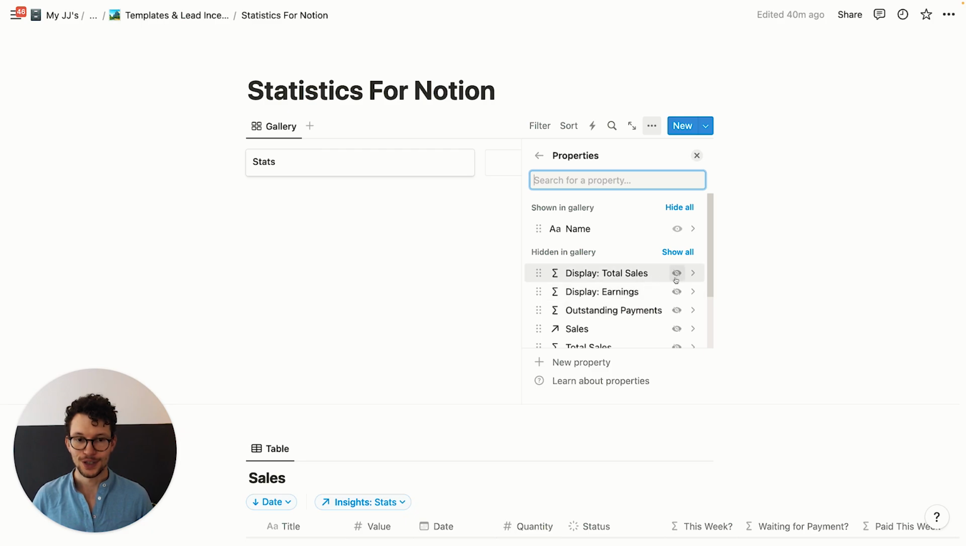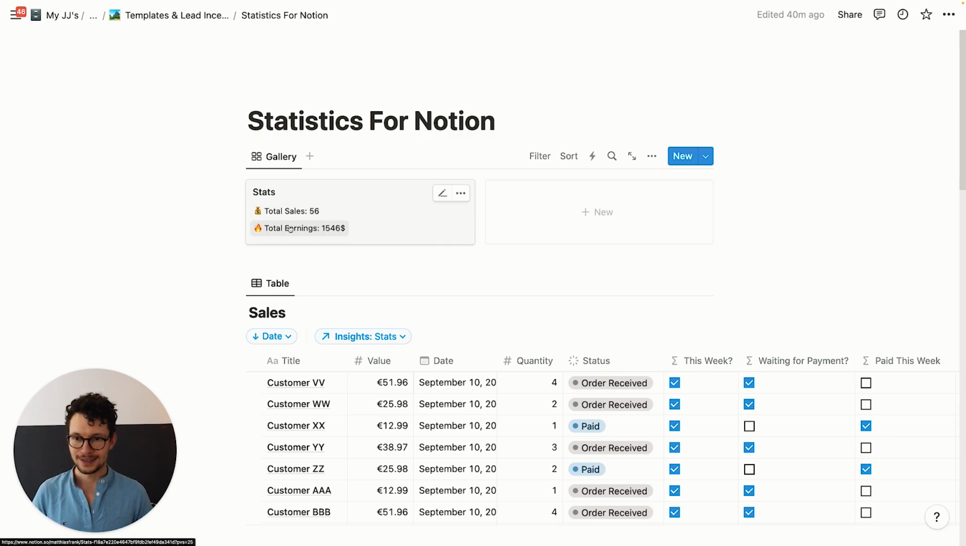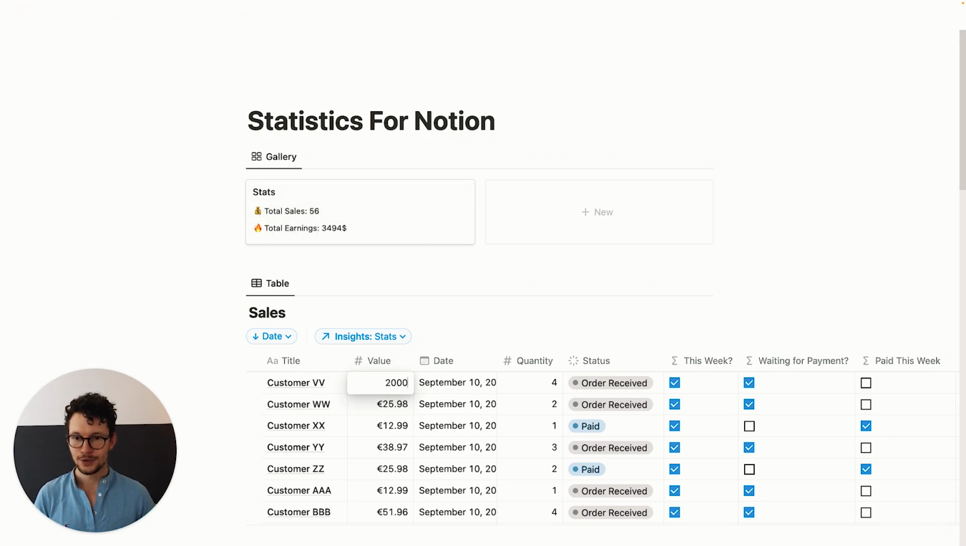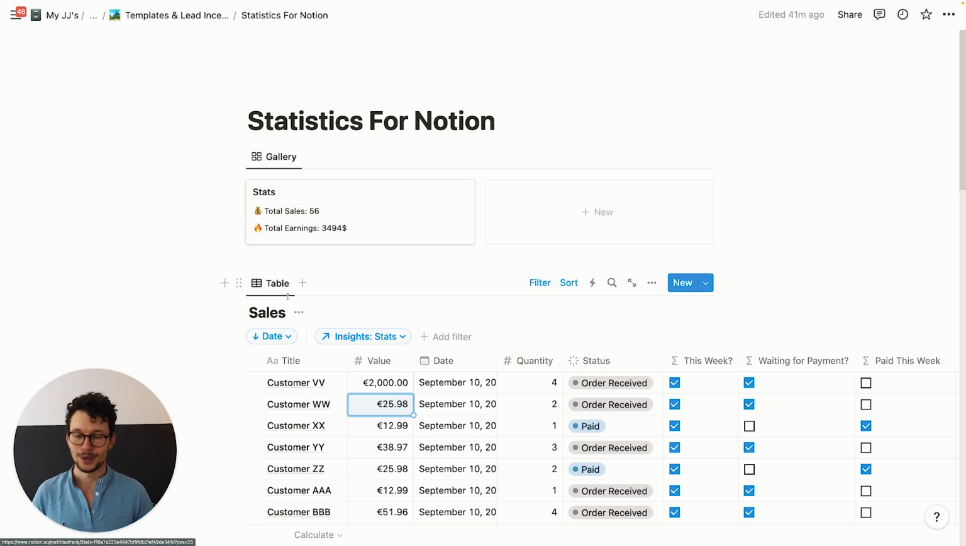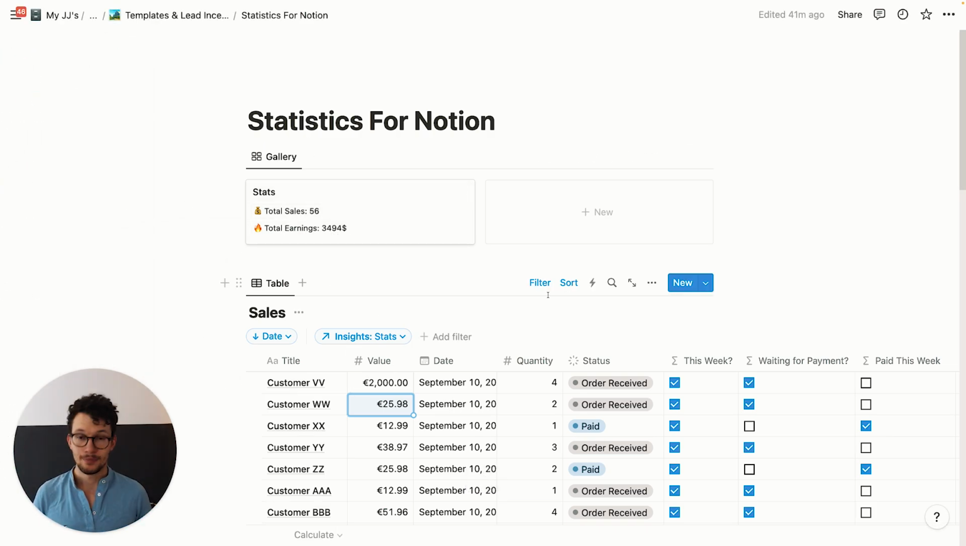So now we just turn on our 2 display properties, and we have here our automatically updating insights for our total sales and our total earnings, right? So if this customer actually spent 2K, you see our number here automatically updates in real time. And again, this approach is super modular. So you can create these sort of insights for anything that you want.